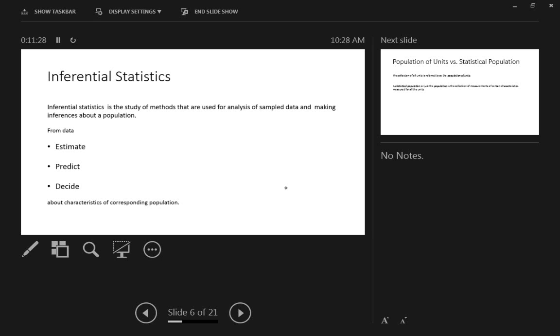What do you do? Well, you probably take a sample of 1,500 voters, right? And then you do some calculations based on the sample of 1,500 voters, and then you use that to say something about the preference of the entire collection of the voters. Is that making sense? So from data, you would like to estimate, predict, or decide about whatever characteristics that you are studying of the corresponding population.